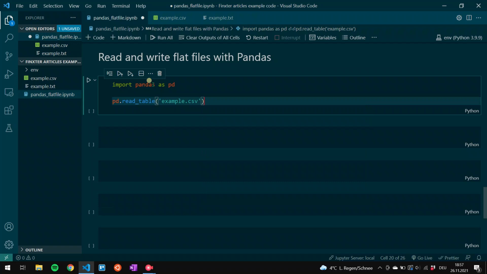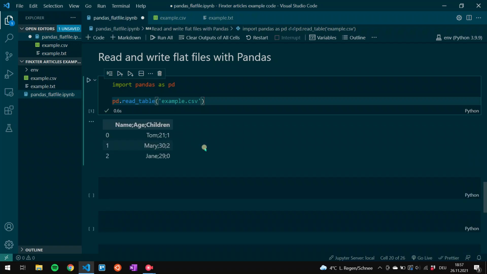We do not have to set the path of this file here, because in this case it's stored in the same working directory. However, if we have it stored somewhere else on our computer, we would have to state the path of this file, but now we don't. If we execute that, we can see that we successfully created a Pandas data frame. But at the moment the output is a bit messy. As we can see, we still have the semicolons which separate the values, and it doesn't really look that nice.